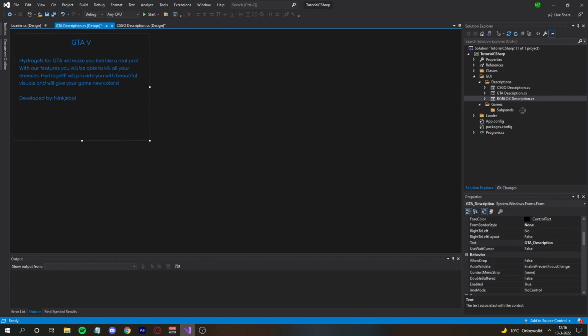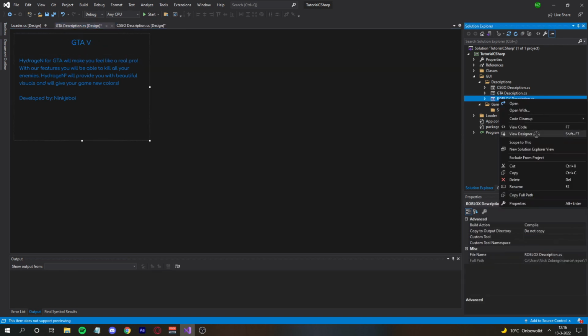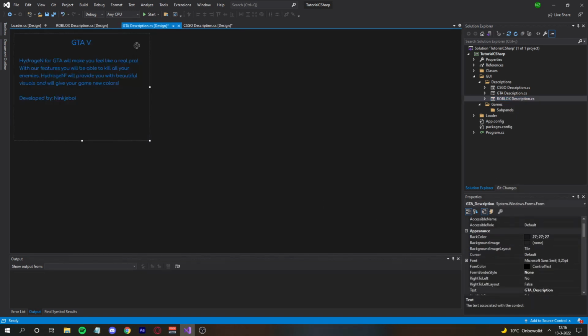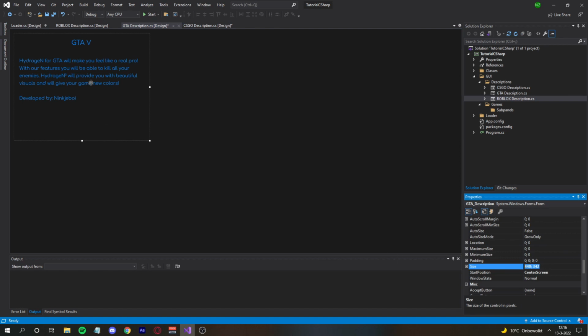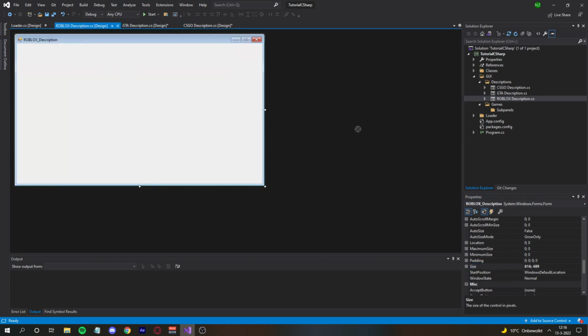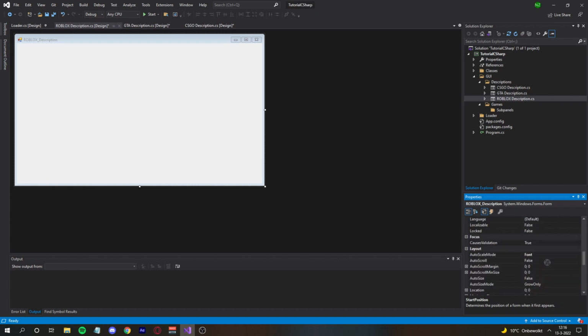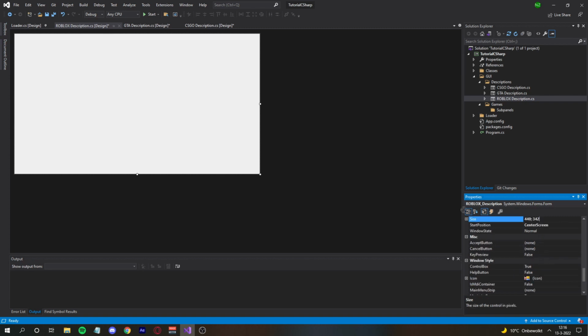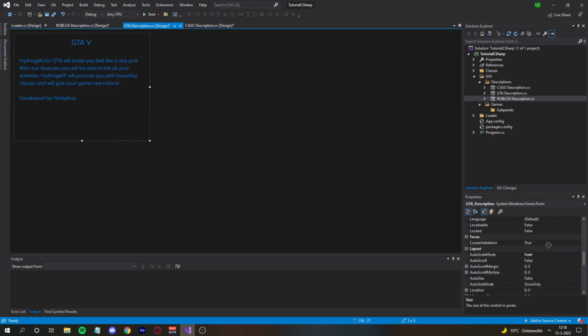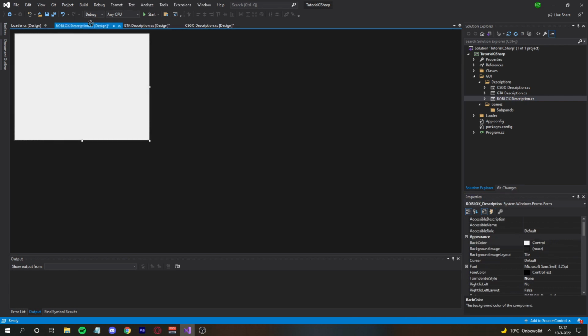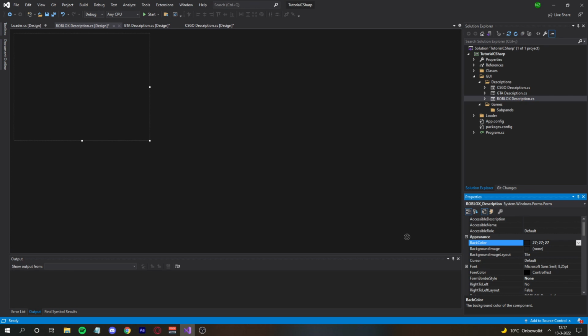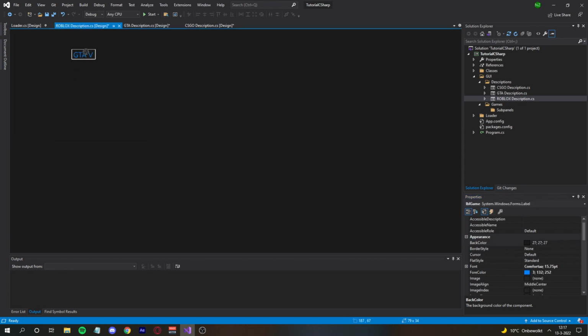There we go. And then the last one is going to be Roblox, view the designer. And once again, you're going to take the size of the panel or the form. Go to Roblox. Set the start position to center screen and set the form border style to none. Paste in your size and take the background color. Click enter. Cool. Going to copy paste the label here. I'm going to align them a little bit. There we go. As you can see, the labels are aligned.